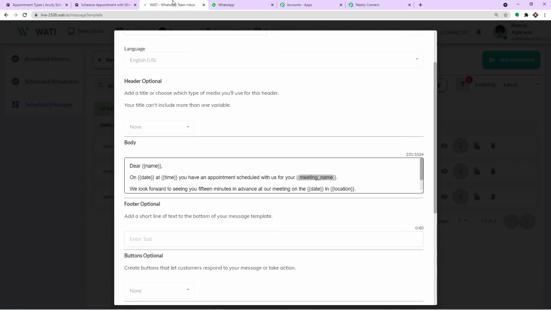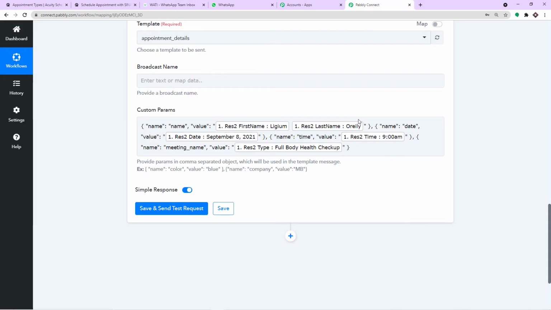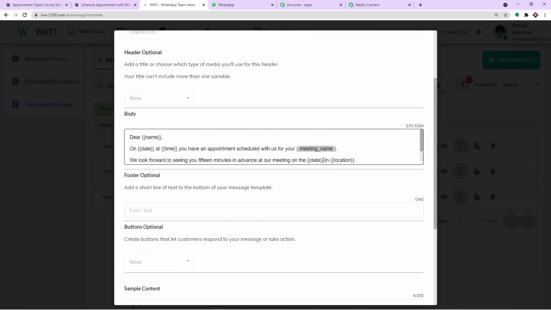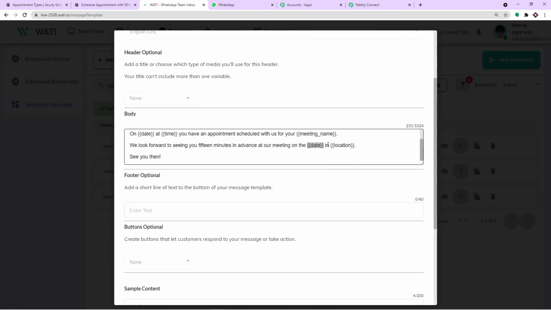So easy. Okay, so this is how it will look like. On September 8th at 9 a.m. you will have an appointment scheduled with us for your meeting, that is full body checkup. Okay, so now we are ready. So now there is one more parameter. Now we have already filled this particular parameter, that is date. So we have the last parameter, that is the location.